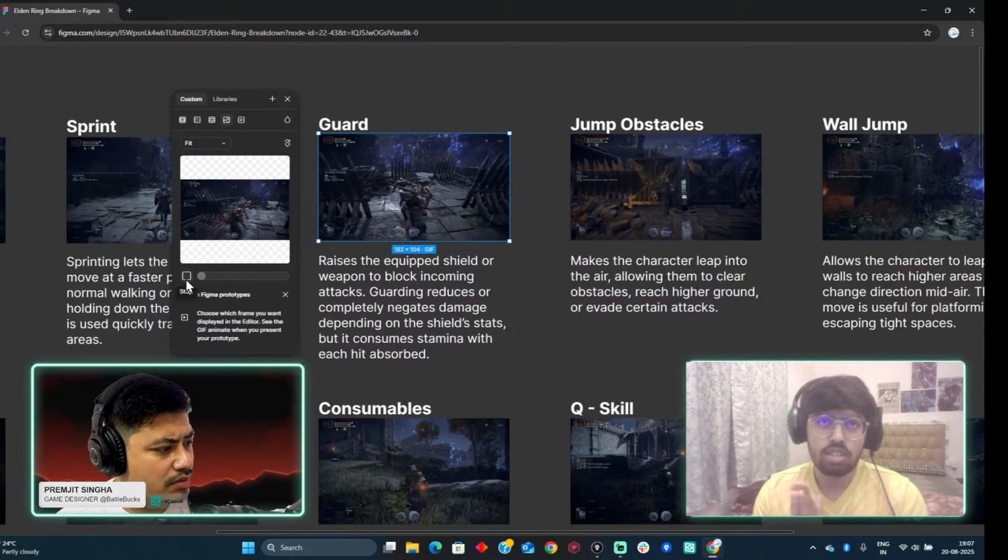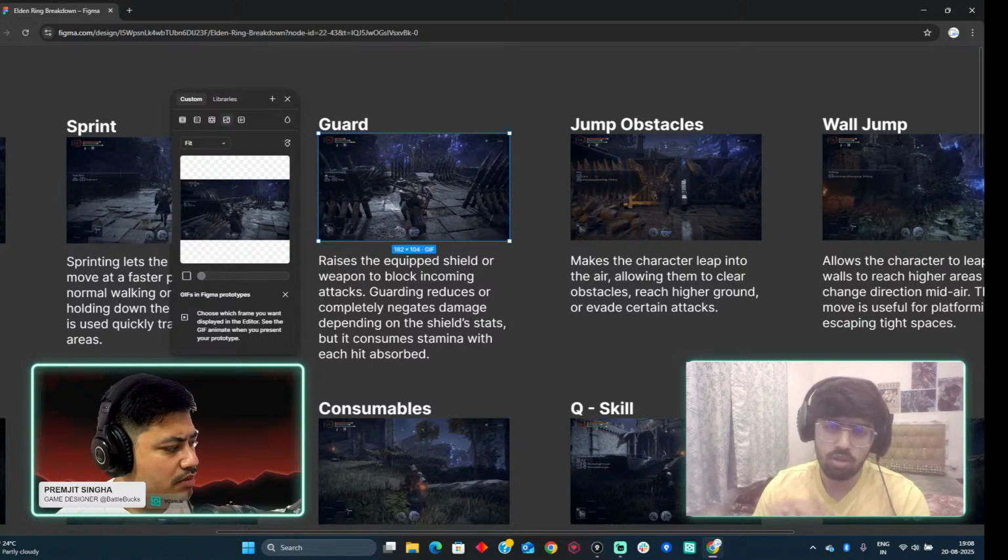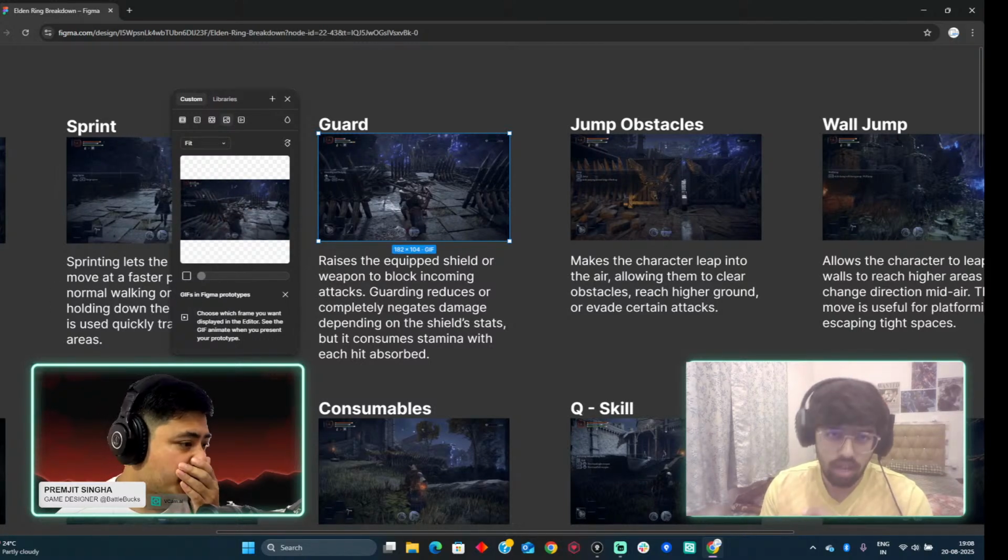So like, let's say you are holding a sword right now, and to guard in Elden Ring, the key is the right mouse button, RMB. So basically, whenever you hold it, the character will guard from the enemy with the weapon which he is holding right now. It might be a shield, it might be a staff, it might be a sword, etc.